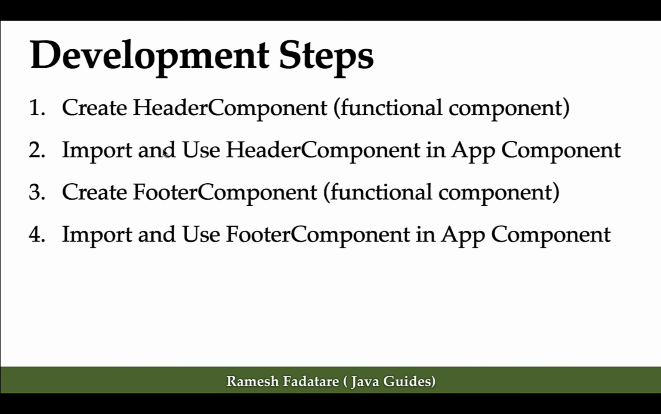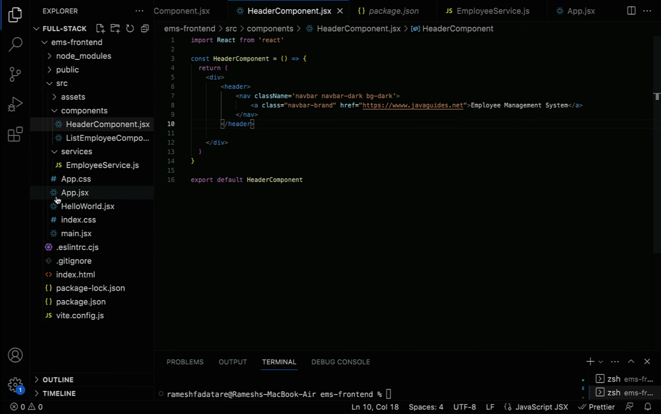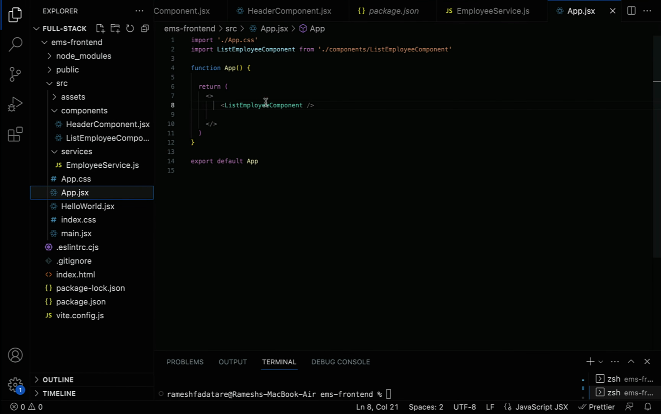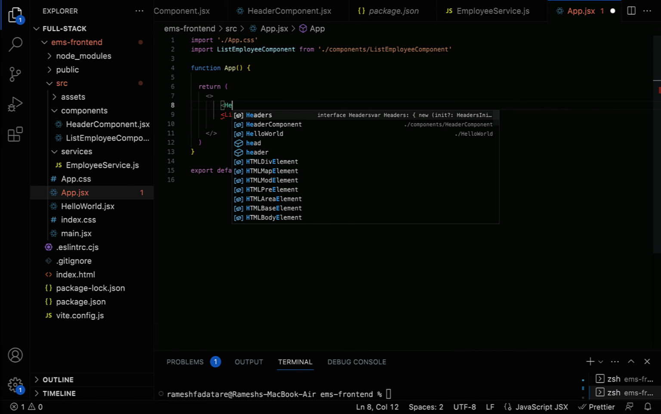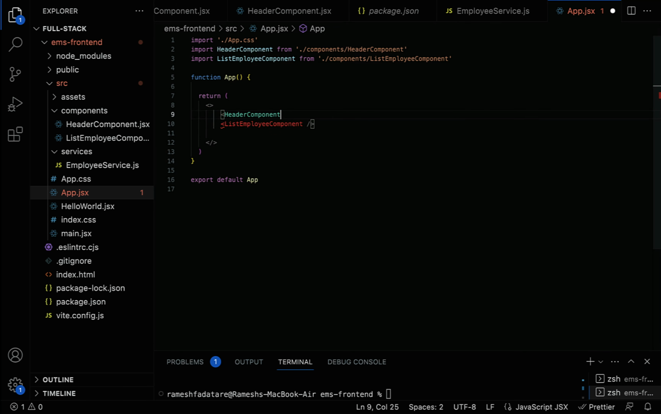Next step is to import and use the header component in the app component. So let's go back to our code, and next go to the App.jsx file, and here let us import the header component. Just above this list employee component, just import the header component and make sure that the header component is imported at the top.